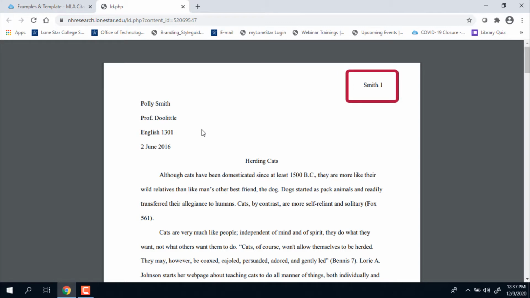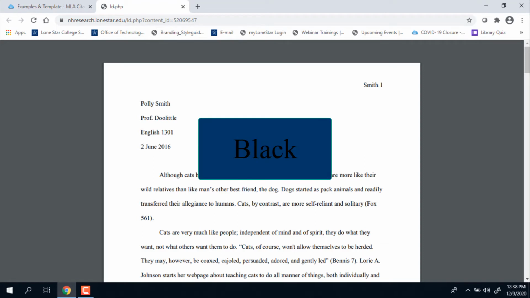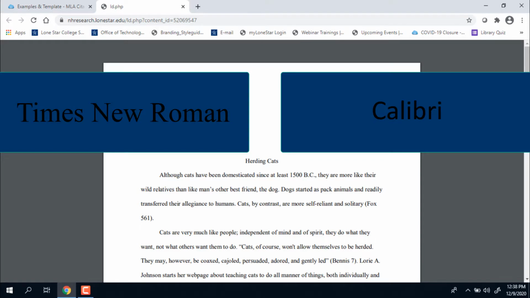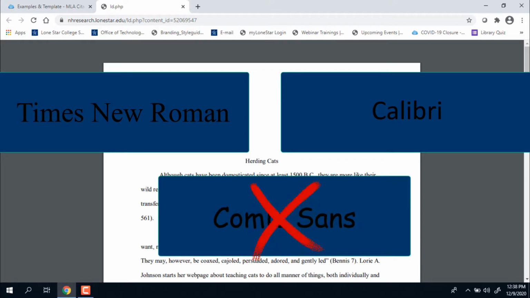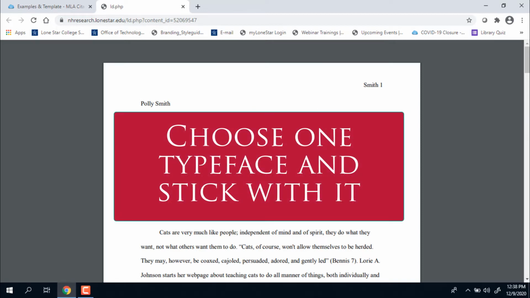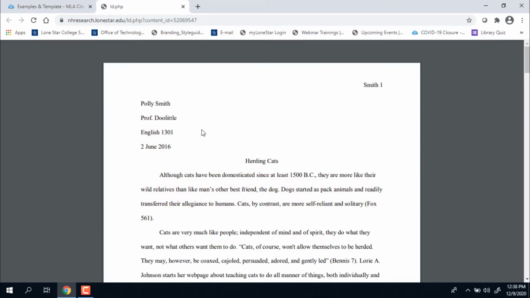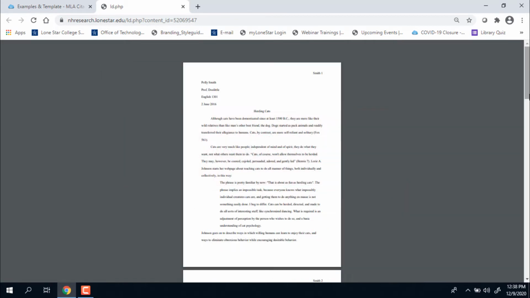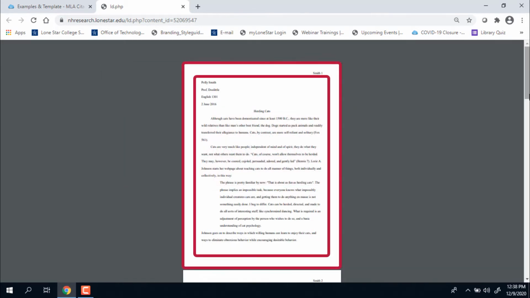Notice that there are page numbers in the upper right corner of each page, which consist of your name, a space, and the page number. Your text color should be black. You should use a common typeface such as Times New Roman or Calibri. You should use only one typeface throughout the body of your paper. The text size should be 11 or 12 points. Put 1-inch margins along all sides of your paper.